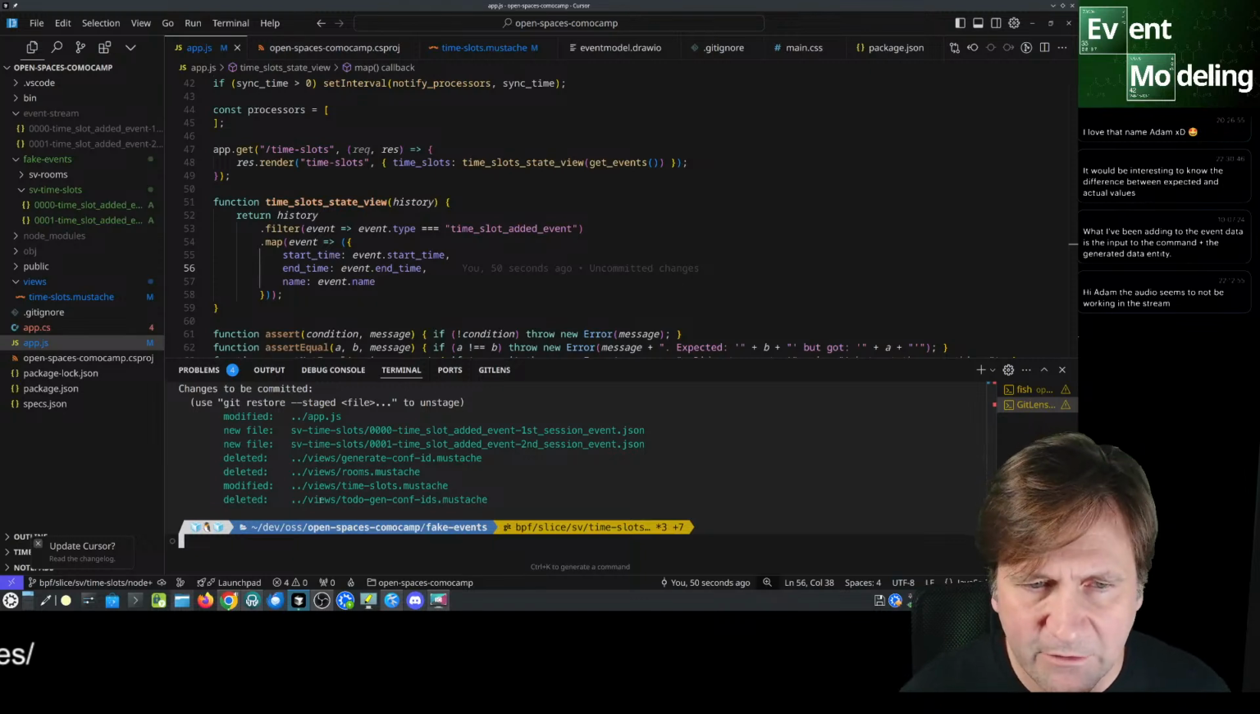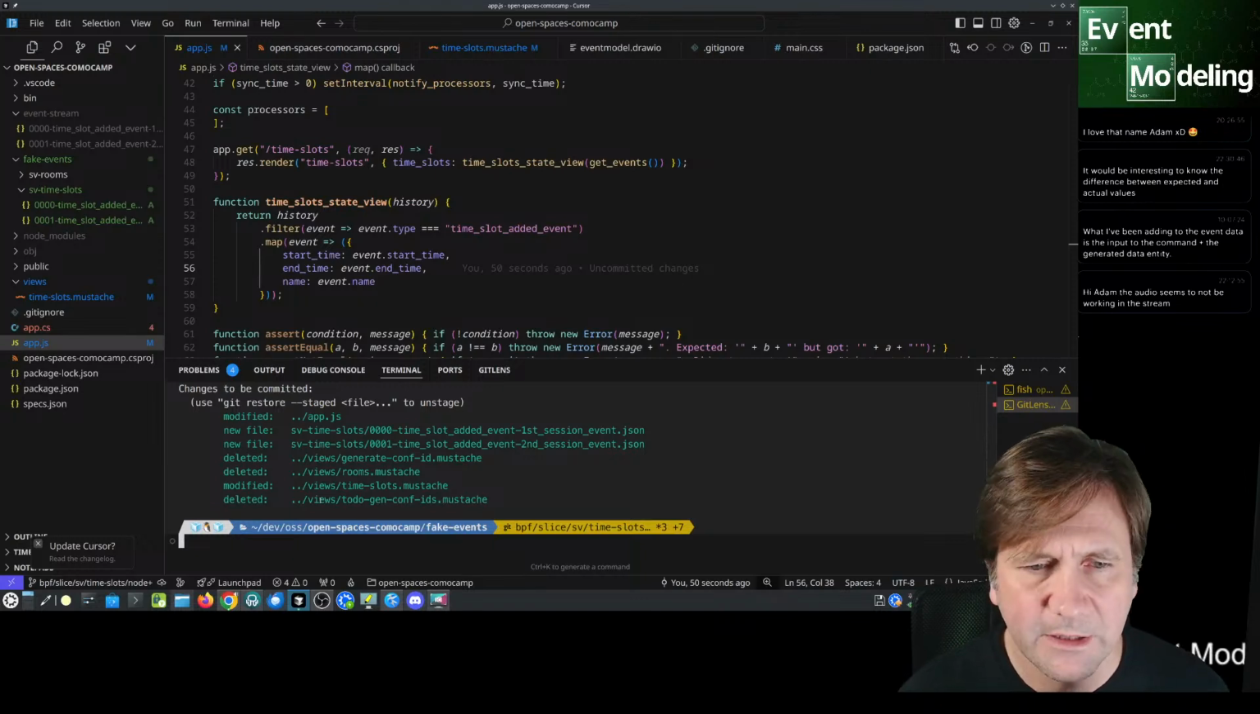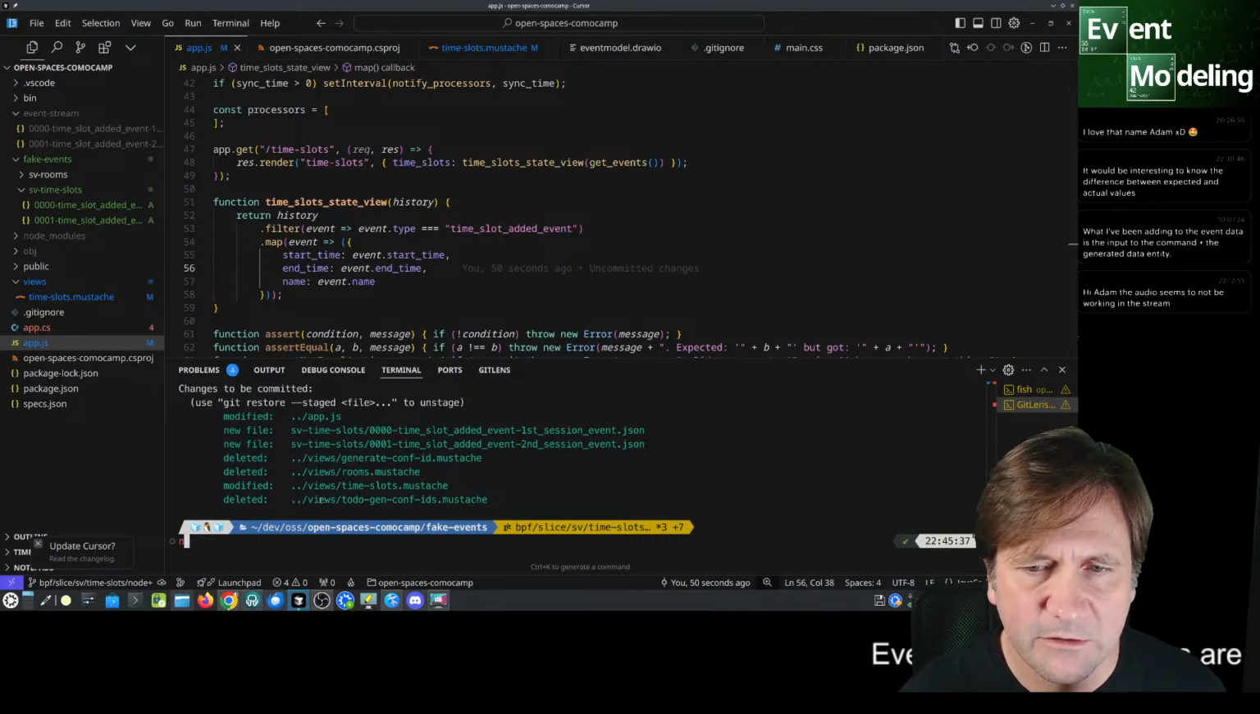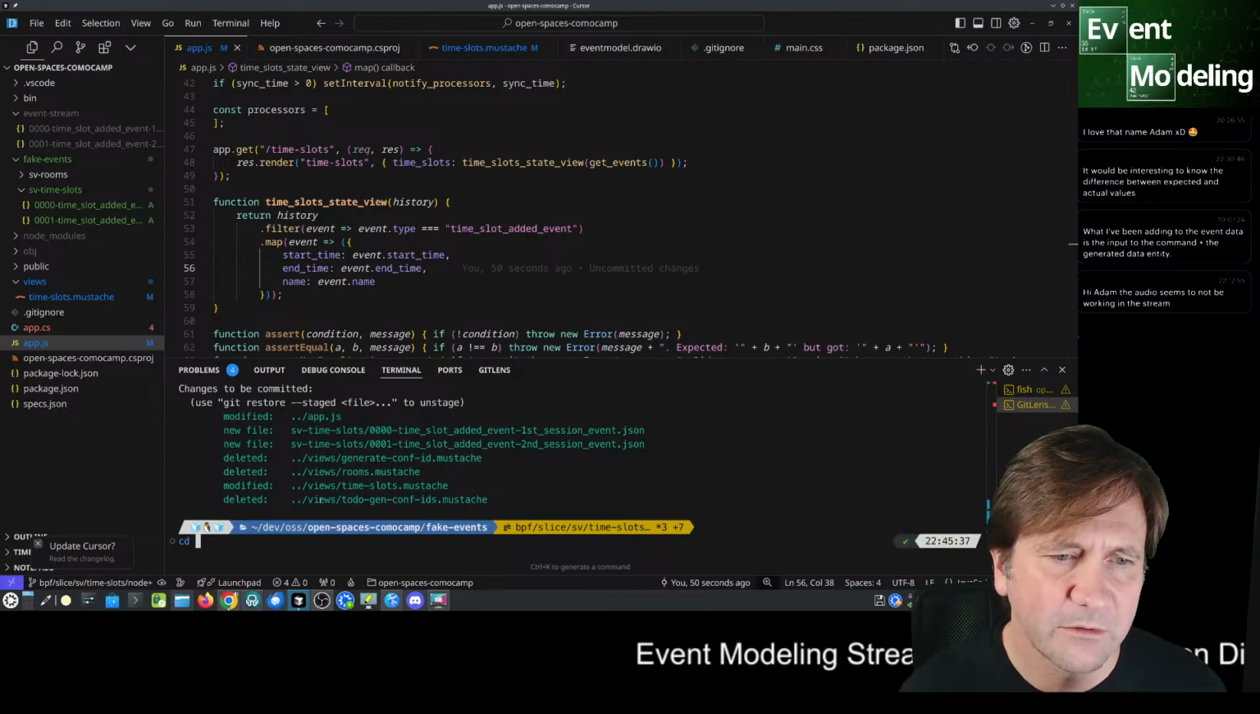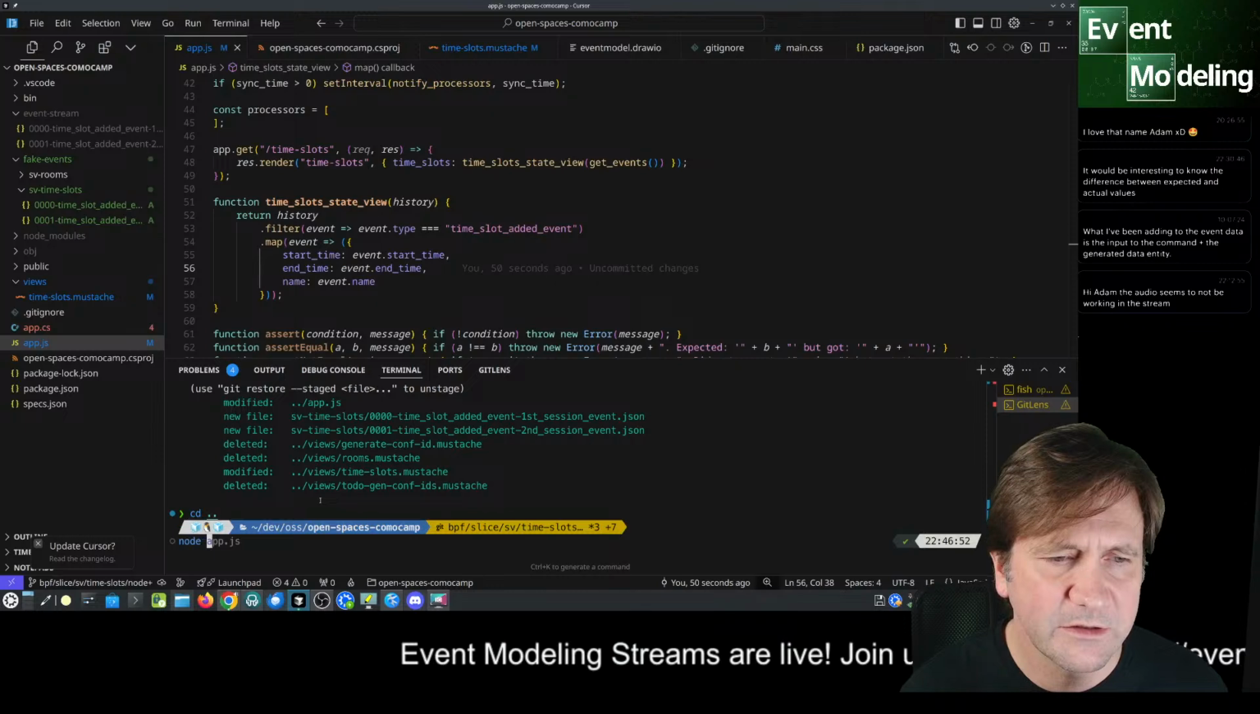So now that we have things cleaned up, let's just double check that things work. So in this case, I will have to go higher to actually run this.